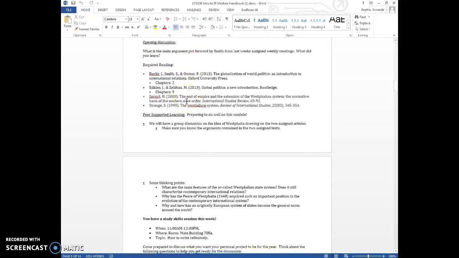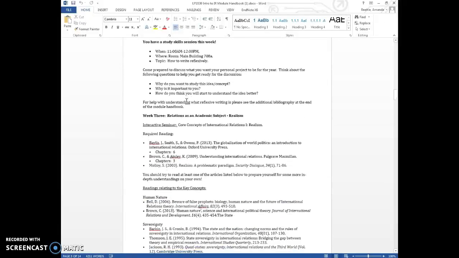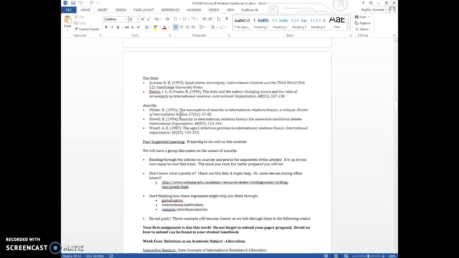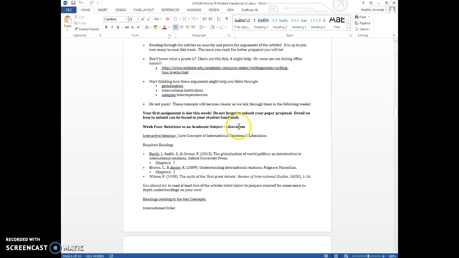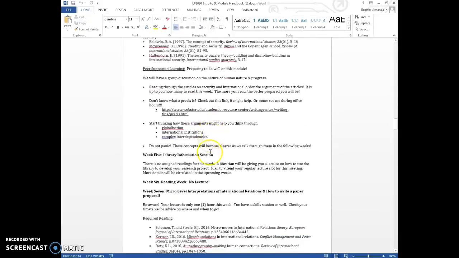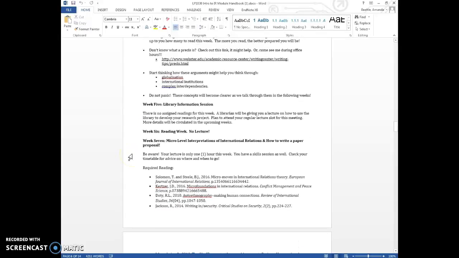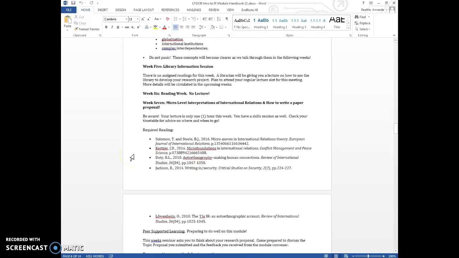Week 2, we talk about international order. Week 3, we talk about realism. We get into the theories. Week 4 is liberalism, as you can see right there. Week 5 is with the library. They're going to come over and give you an information session on what you do and don't need to do to make the library helpful to your assessments.